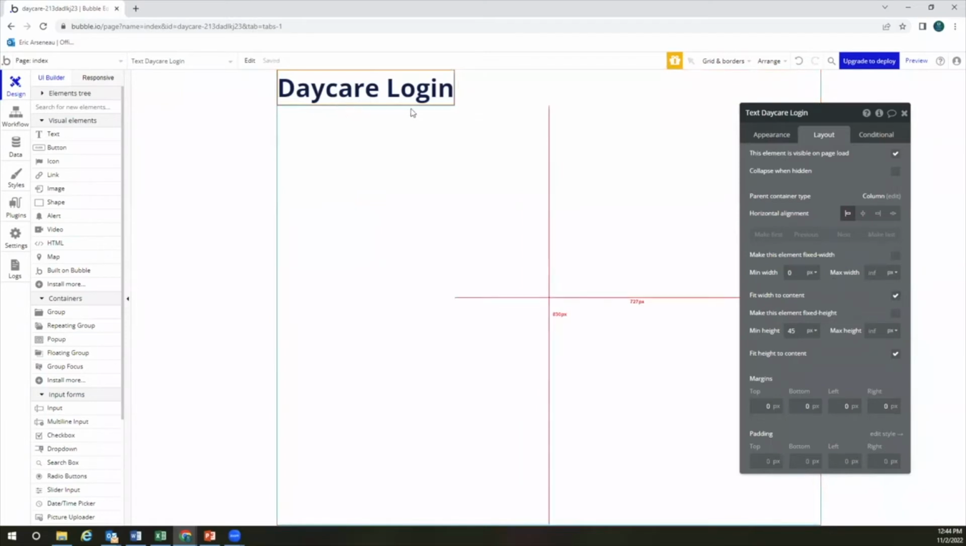So it's going to be just as wide as it needs to be, given however many characters are in the text box. And then we'll make sure that's unchecked for fixed height, and you can actually set the minimum height to 0 as well. Because there's text in there, it's just going to fit, again, just to how high it needs to be. So the last option is to fit height to content.